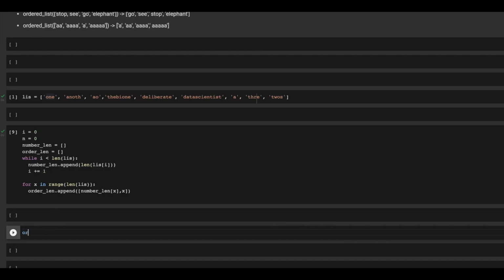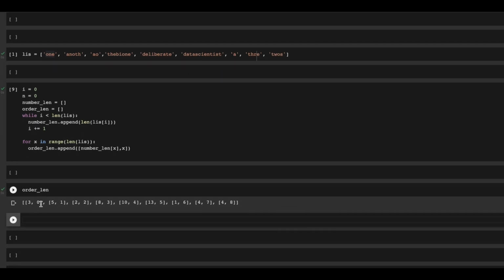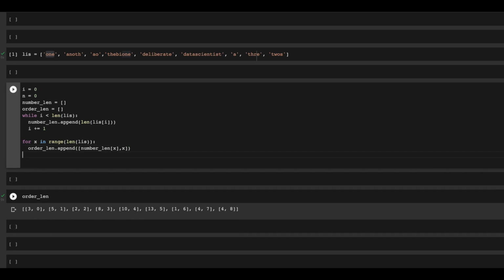So we can go ahead and print order length down here. Okay, so you have a list within a list, essentially. So this is index 0, which is that one. You've got the length of that word and its index, the length of the second word and its index, third word and its index, fourth word and its index, so on and so forth. What we want to do now is sort this. And to do that, you're going to do order length dot sort.